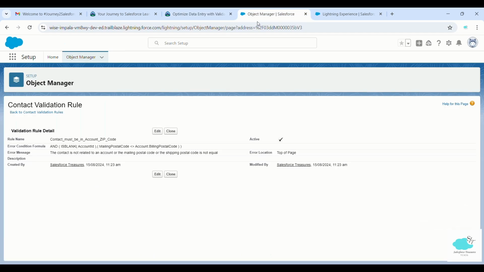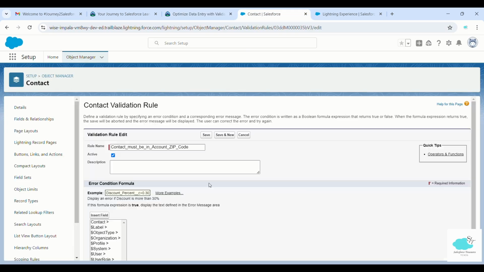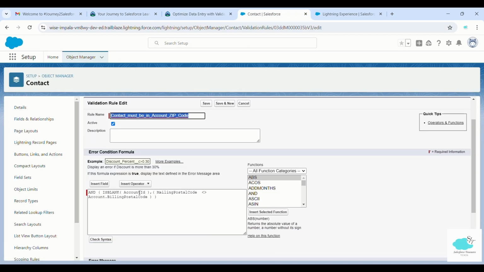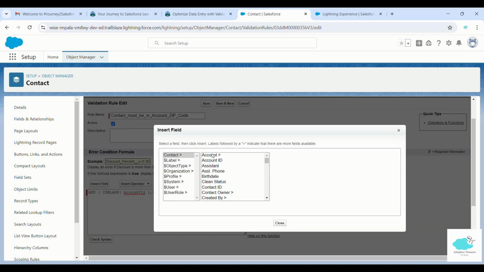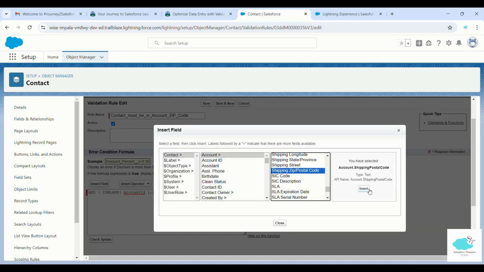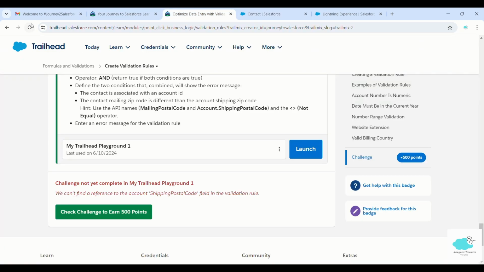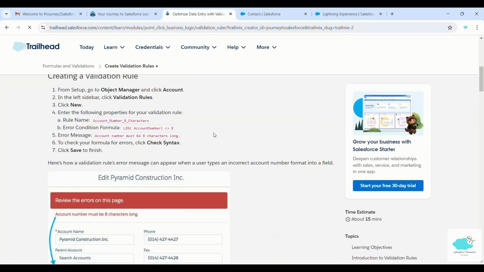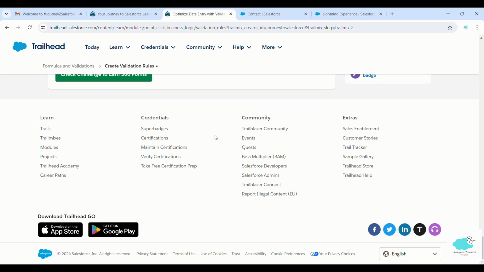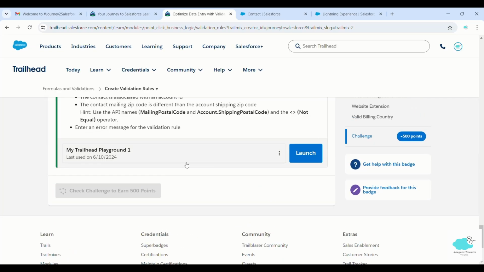Okay, I have understood. They have given shipping postal code, but I have taken billing postal code, so that's my bad. I'll just insert the field again. I'll go for contact. I have to go for shipping postal code, not billing postal code. Okay, insert, check syntax, and no errors found. Save. I'll just go here, refresh the page, and go back to the end of the page and click check challenge. We'll see whether now we will be successfully completing it or not.